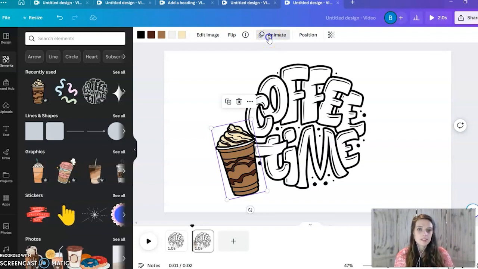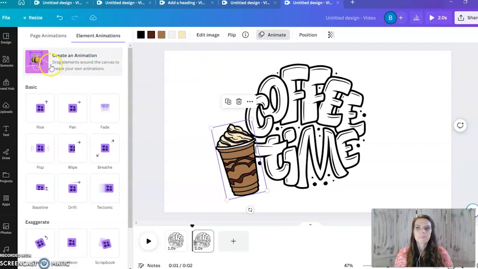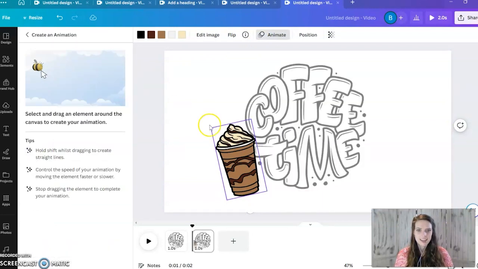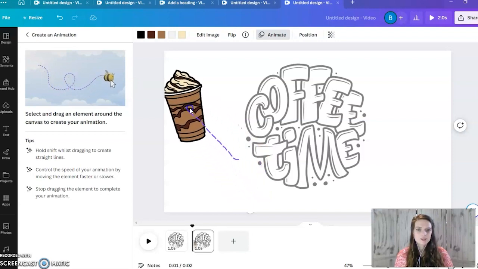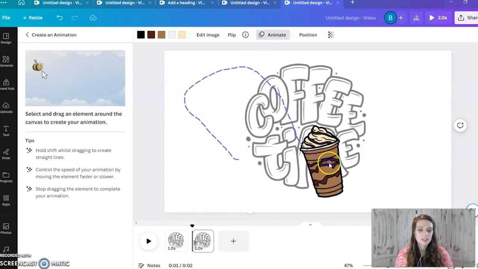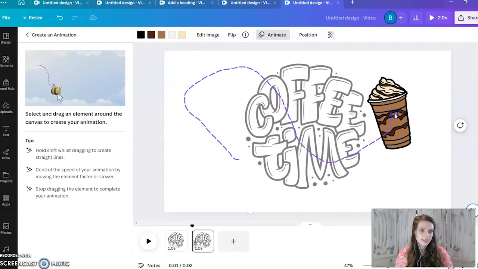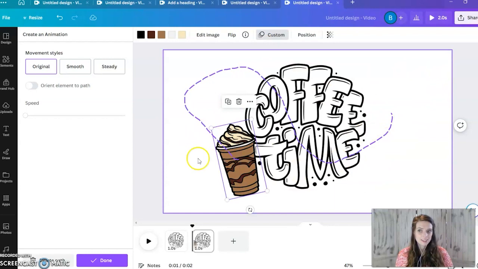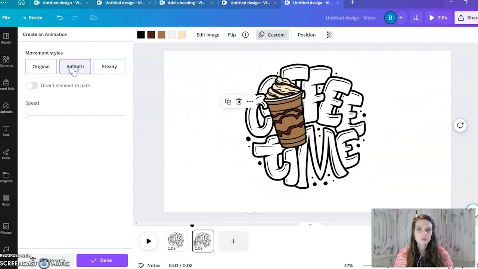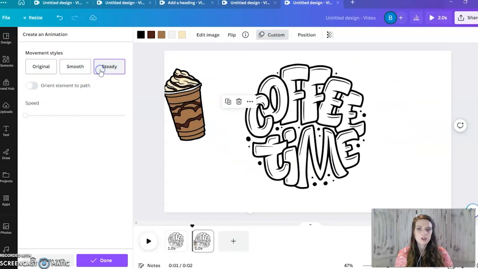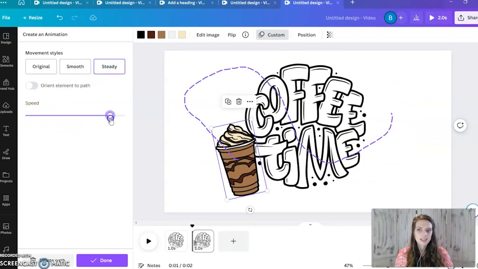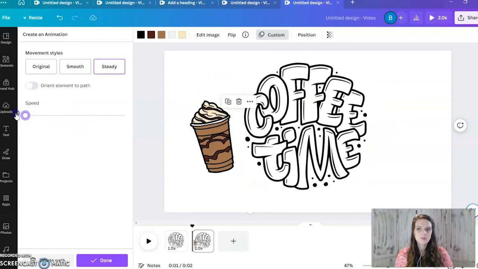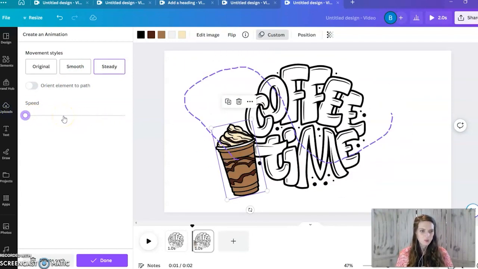So we're going to click on Animate, and you can hit this Create an Animation, and wherever you drag this element, it's going to put a little dotted line, and it's going to move in that path. So when I let go, you can see it moved everywhere that I dragged it. Okay, and you can also make it go a little smoother. You can kind of help steady it. You can make it go super fast or slow, whatever you need to do.